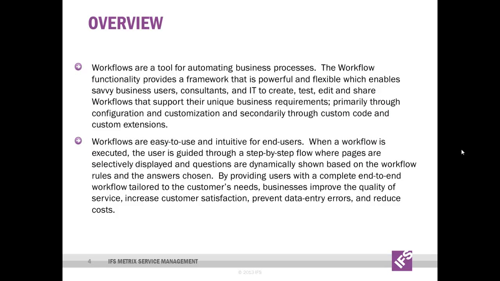Workflows are a tool for automating business processes. The workflow functionality provides a framework that is powerful and flexible, which enables savvy business users, consultants, and IT to create, test, edit, and share workflows that support their unique business requirements. Most of this is done through customization and configuration, and we also have some customization options and some code extensions. Workflows are also designed to be easy to use and intuitive for the end users.